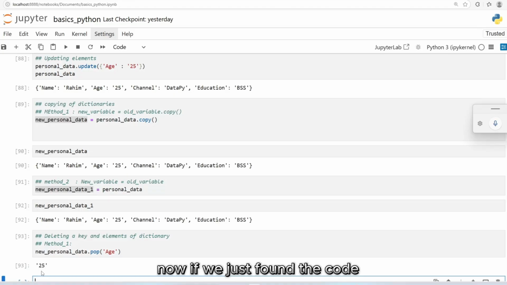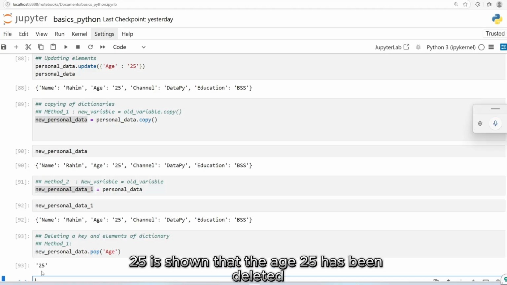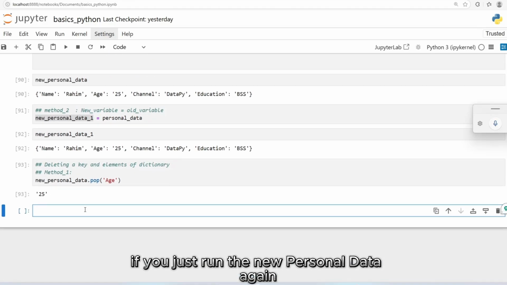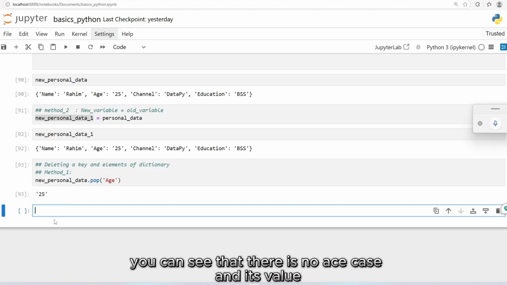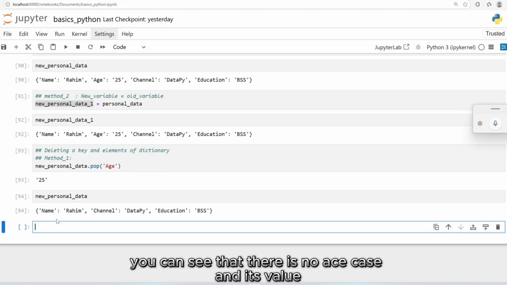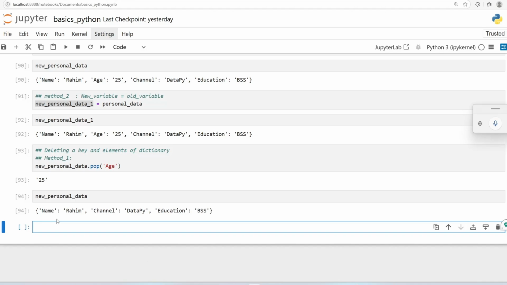Now if we run the code, the age has been deleted, and here 25 is shown, meaning age 25 has been deleted. If we run the new personal data again, you can see that there is no age key and its value. In the new personal data, the age key and its value have been removed.